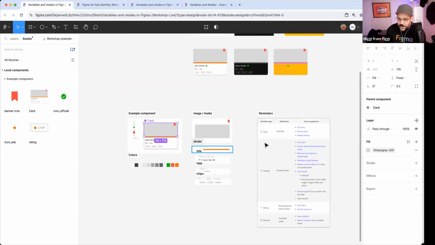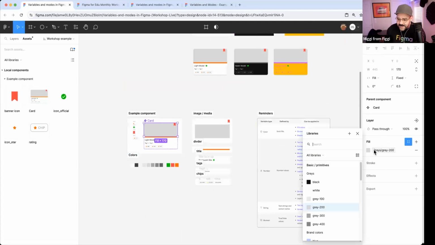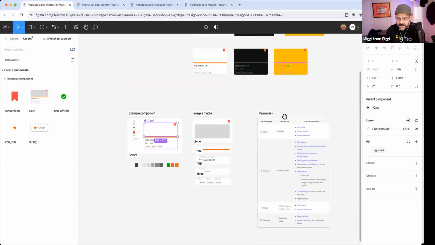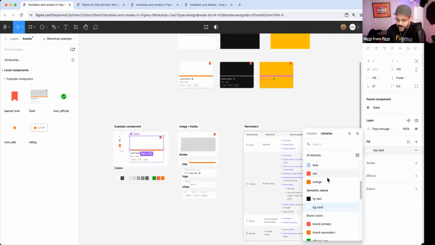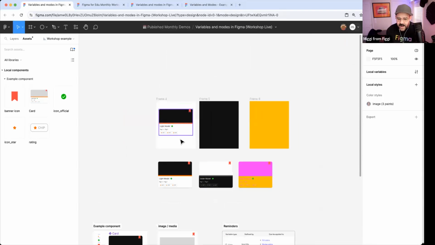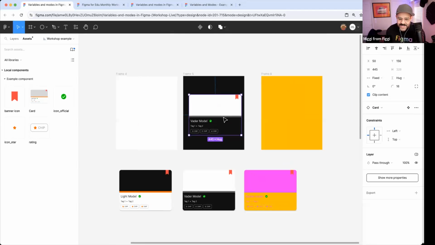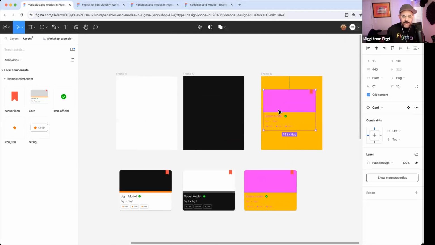So we can make that a little bit more fun by giving this a value. Let's just say this is also going to be BG card, right? Or let's say foreground text. There we go. So this one too, as I change its mode, it's going to reflect on that.